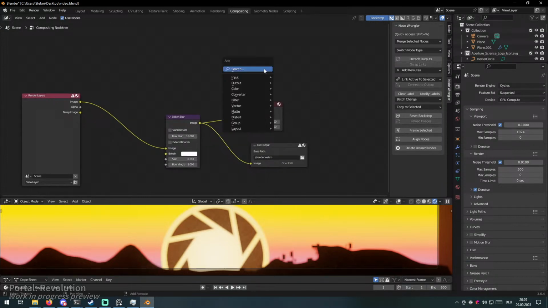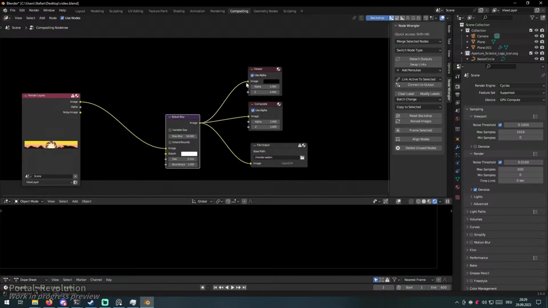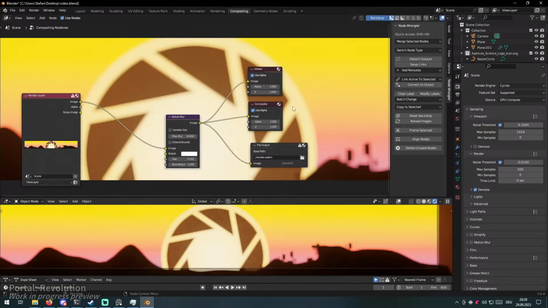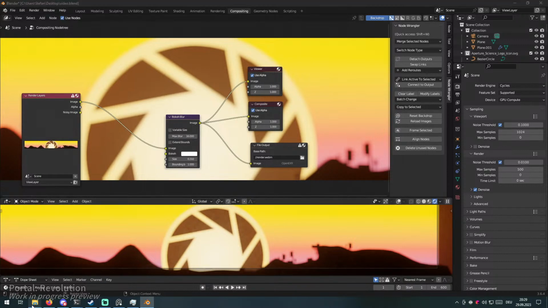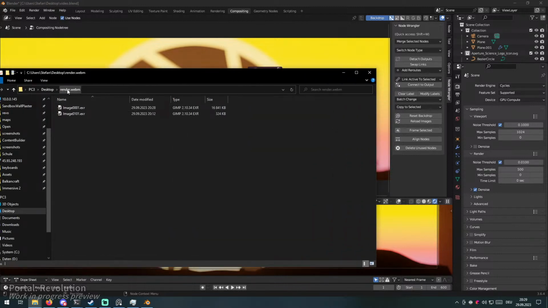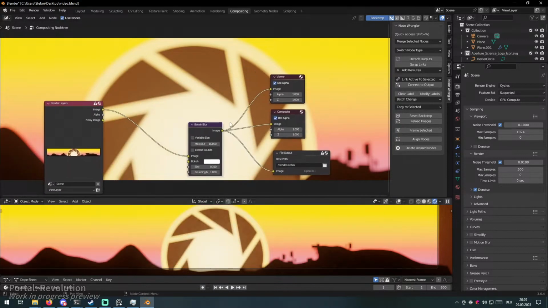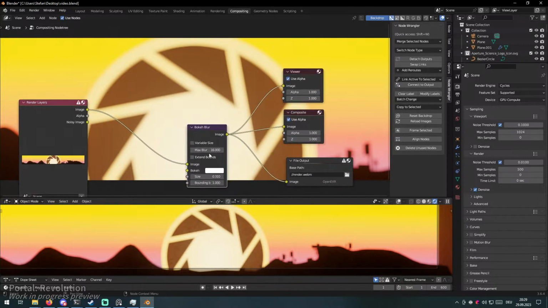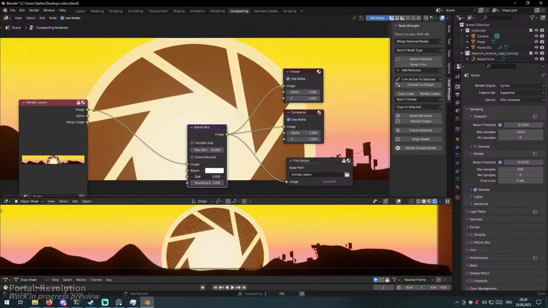The viewer node, right. Okay, I thought it didn't save the image or something. Okay, that's my EXR here in a folder called render. Good folder name. Yeah, because now I can just change the blur here.